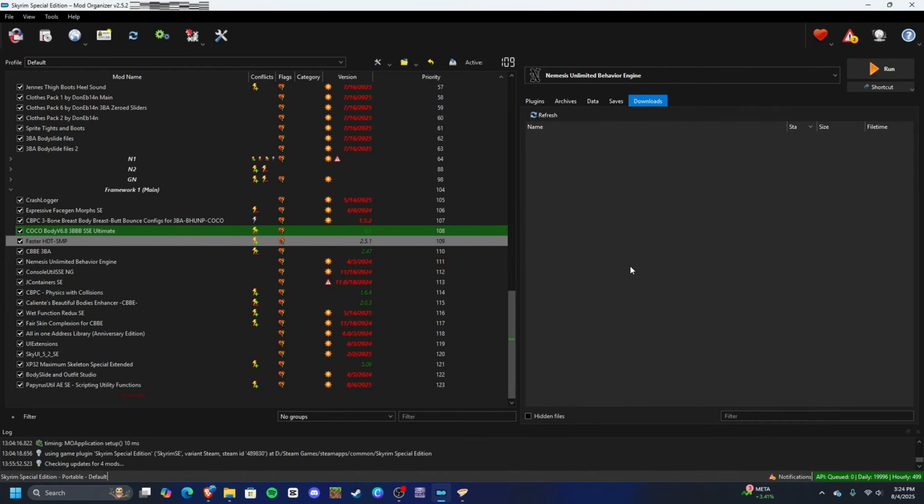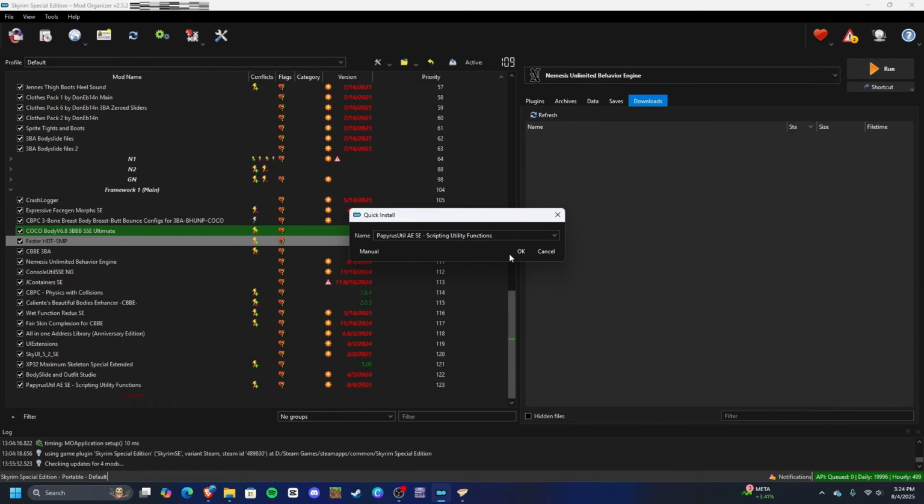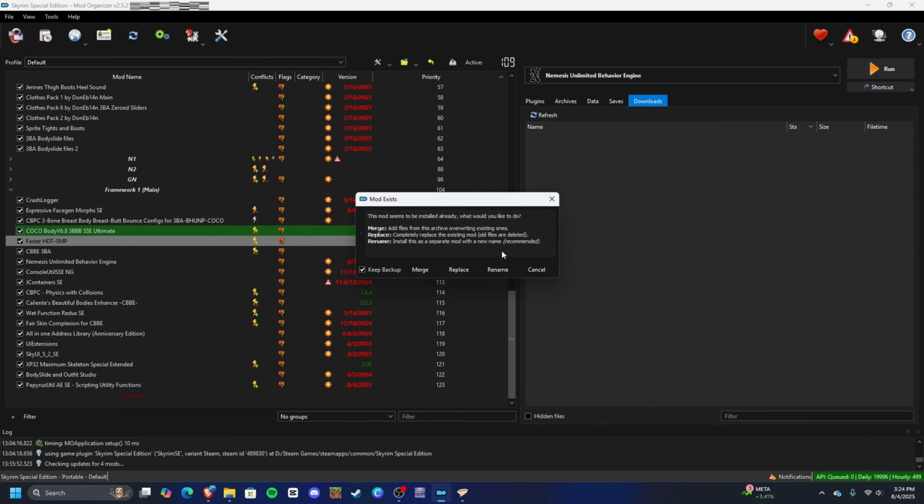To manually install through Mod Organizer 2, go to File, Install Mod, and then click on the folder. You don't need to extract anything yet, or at least if you're installing this way, you don't need to extract from the folder. Now you can just click OK. And if you have a mod that's already installed and you're trying to reinstall it or update it, it's going to pop up with this. We're going to go with replace because it's essentially the same mod.